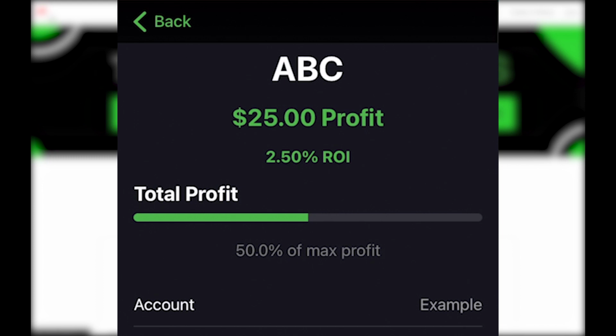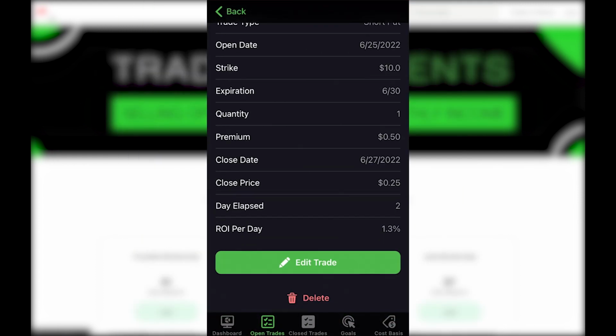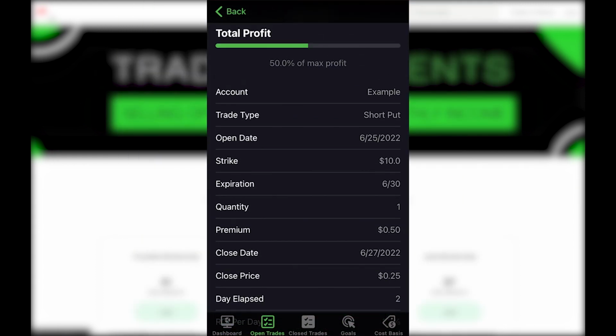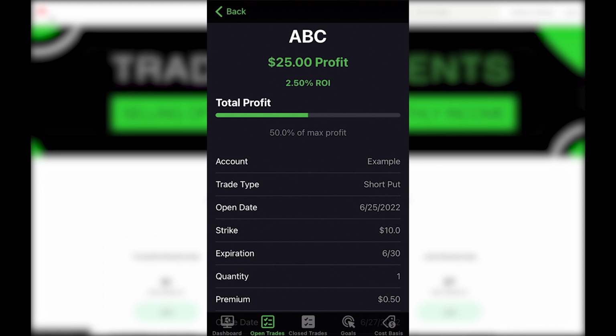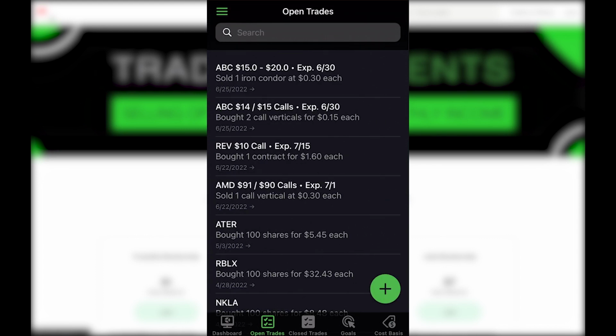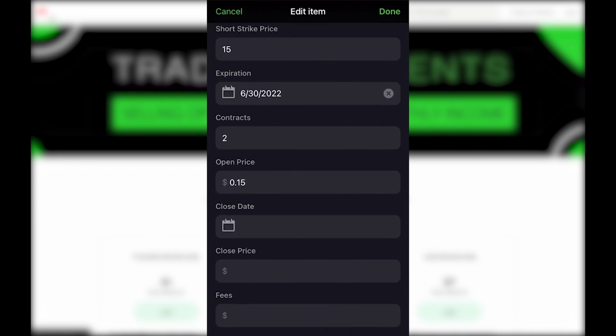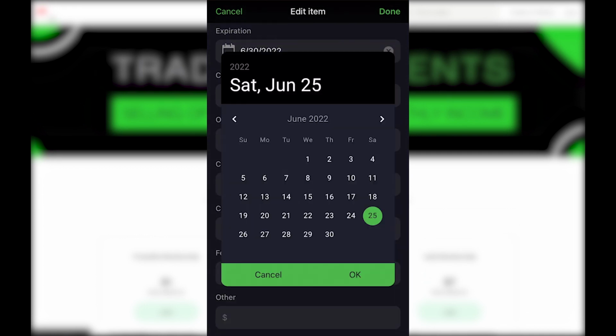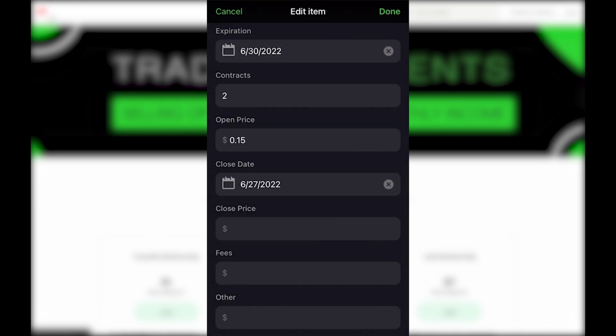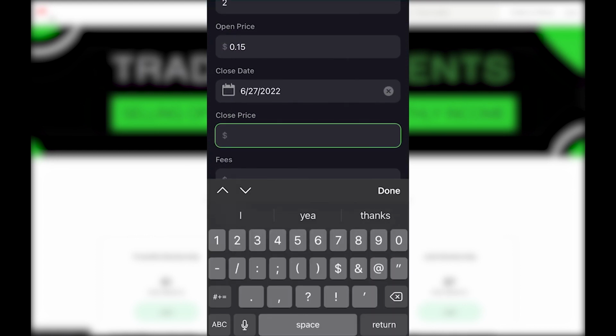And you can see ABC, $25 in profit, 2.5% ROI. We sold it for 50, bought it back at 25. So that would be a 50% of our max profit. And then we have all of the details right here. Okay, let's do that again, and let's close our other trades. Let's close this vertical, this debit spread, and let's say we just closed it again on that date and the close price. All right, let's make this one a loss.